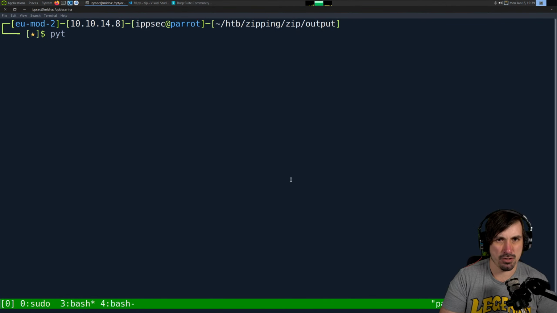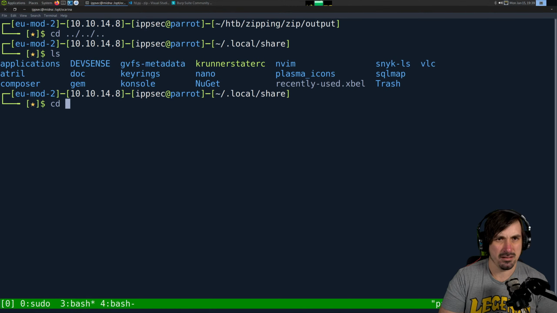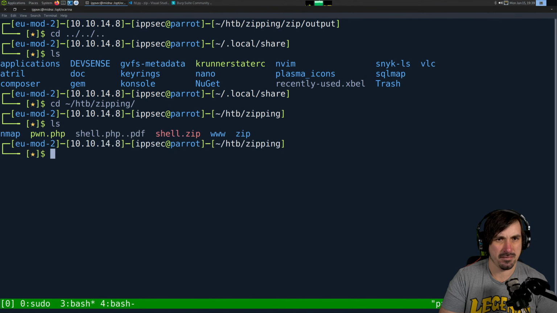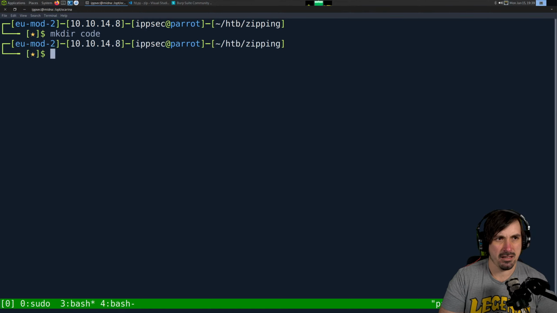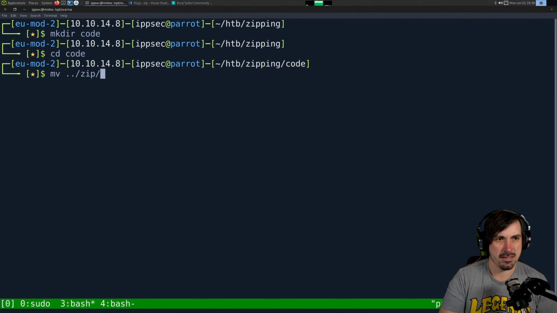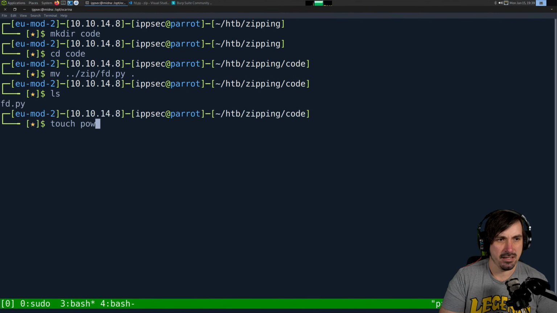I'm going to move this to a new folder. That was weird. Okay, I'll just call it code. Move zip fd.py to here, and let's call it pwn-closure.py.